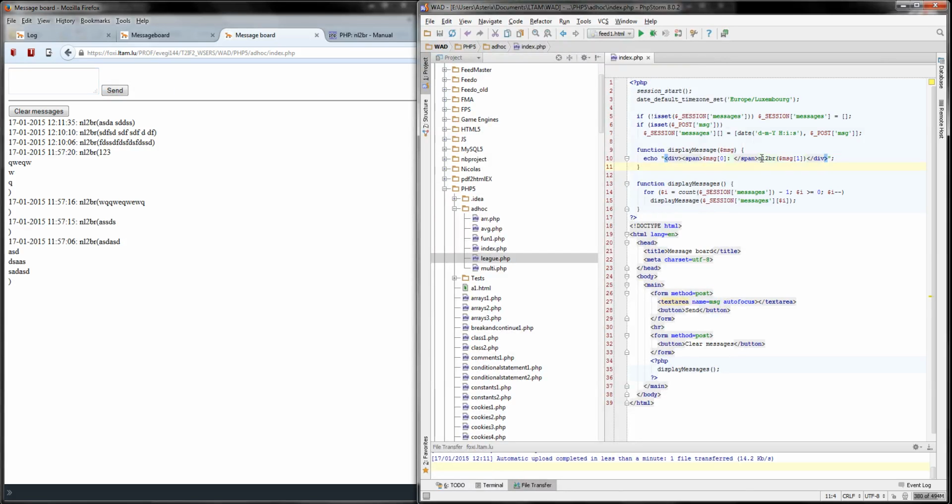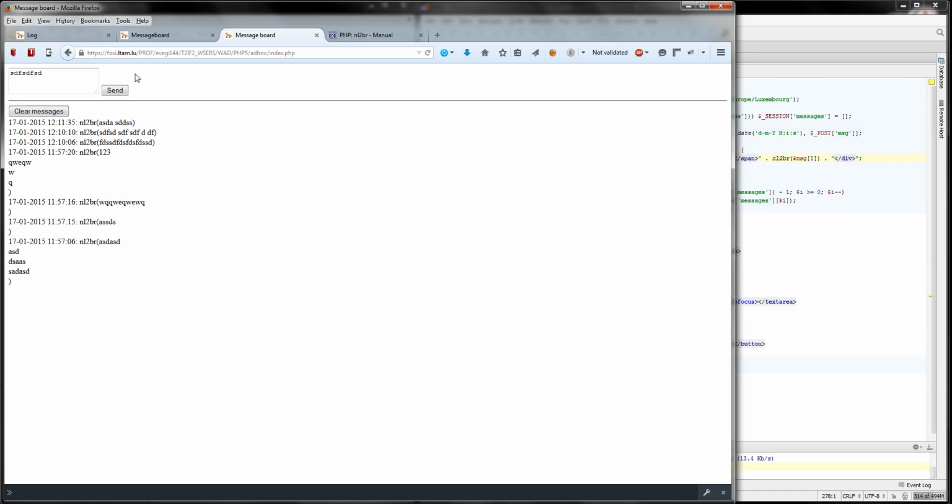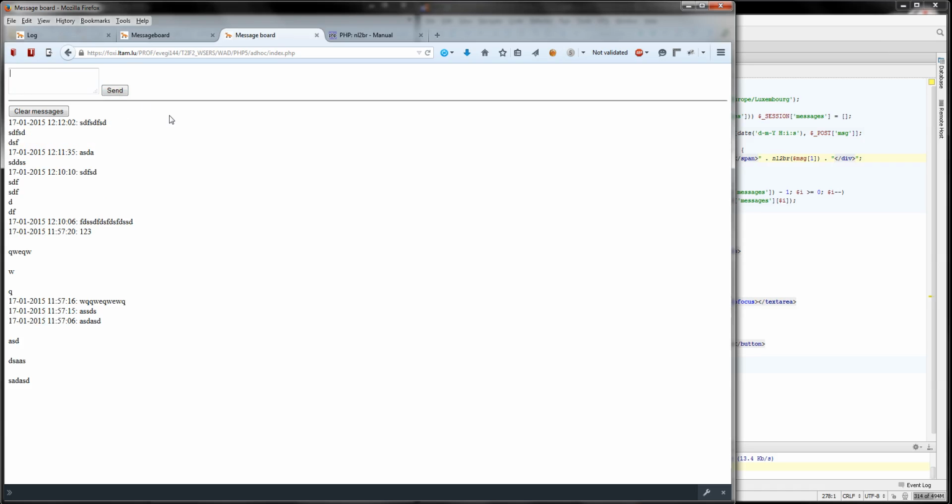This does not work. Why? Because obviously we need to invoke this function outside of the string and build the string using the point operator. Okay, that looks much better.